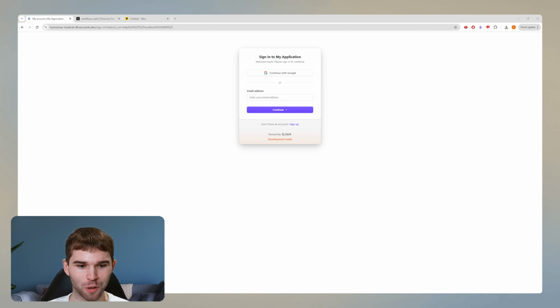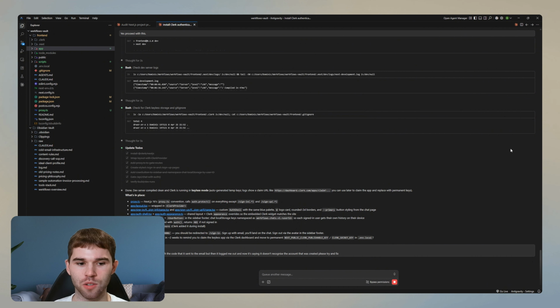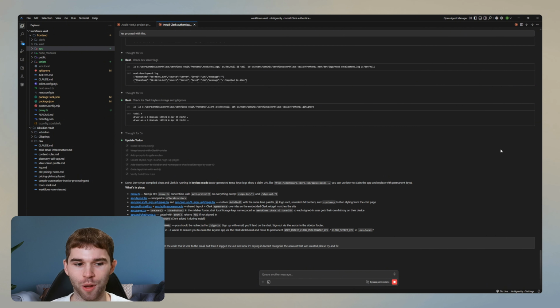And verified with the code that it sent to the email, but then it logged me out, and now it's saying it doesn't recognize the account that was created. Please try and fix this. So let's send that off and let's see what it comes back with, because this is also another common problem that you'll often find, particularly when you are creating logins, there's going to be some problem with storing the login data, or it's not going to remember creating the authentication setup.